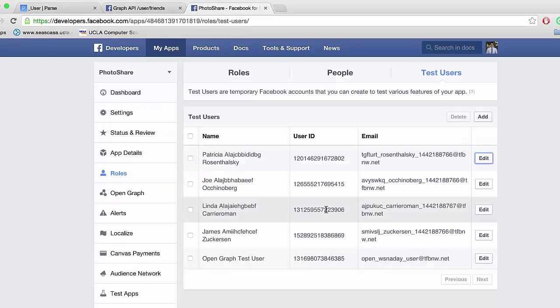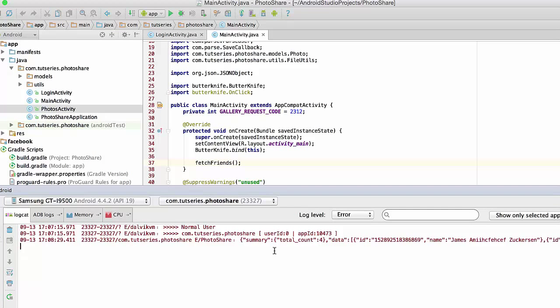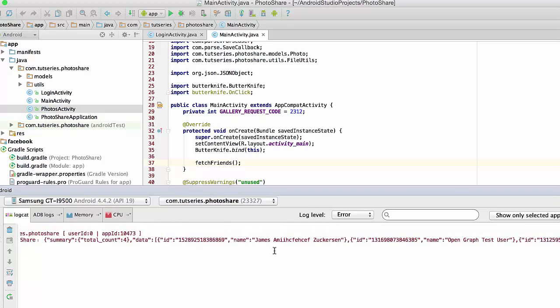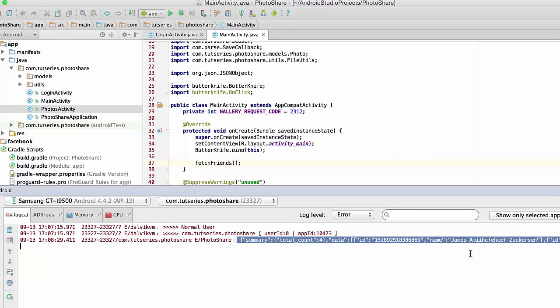Let me jump right here. It's Patricia, whatever, right? So I logged in, and we know that Patricia is friends with a couple other people, right? And so we jump to Android Studio, and indeed we do have some friends now. So we have some data we can work with.